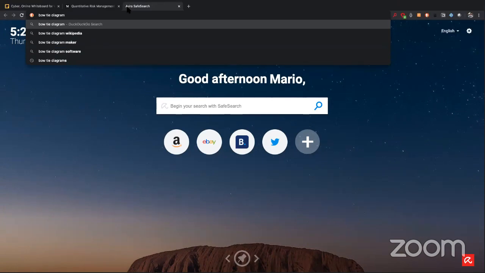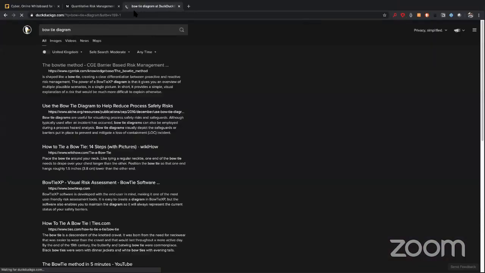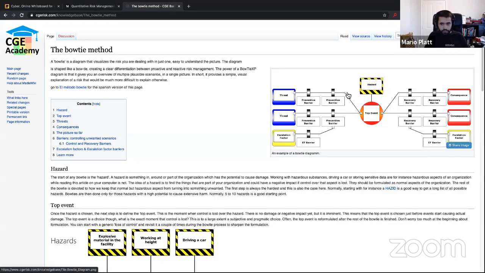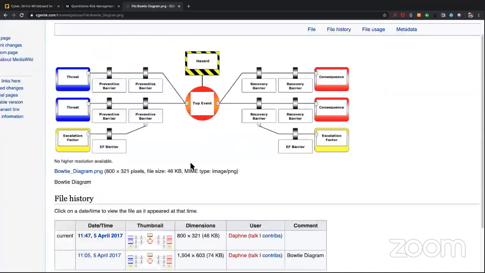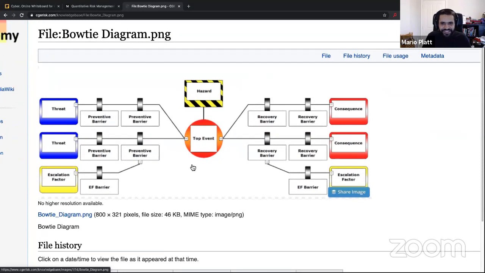Bowtie diagram, is that the infinity thing? Maybe not. So this is what a bowtie diagram is. Okay, mind map. Or, no. Okay. No, I don't. We don't.